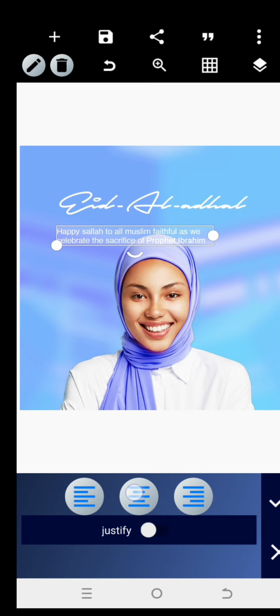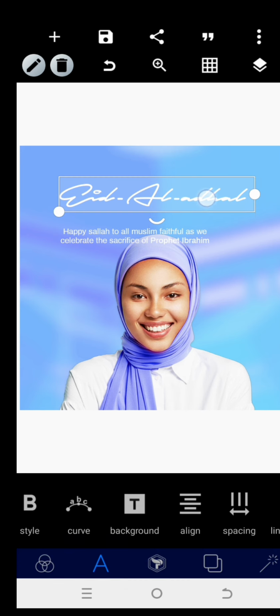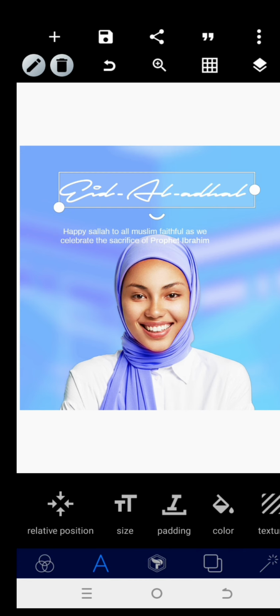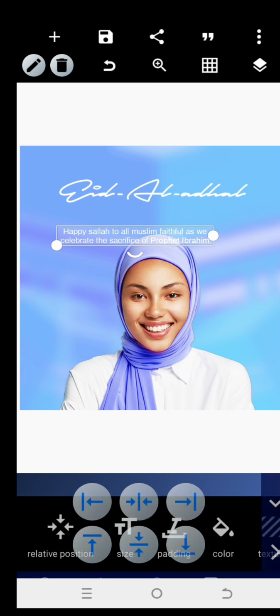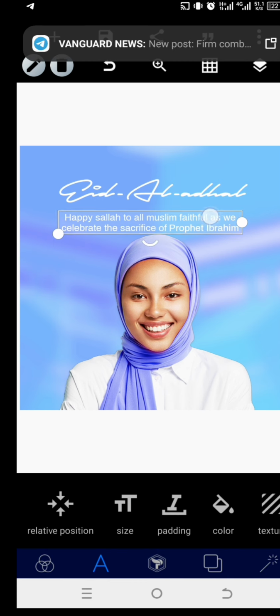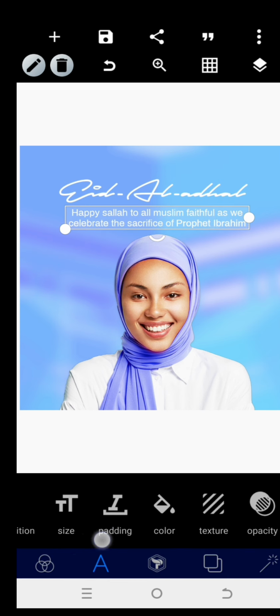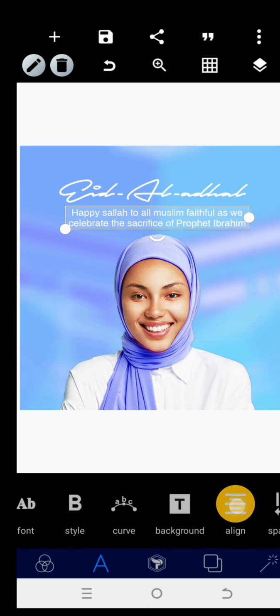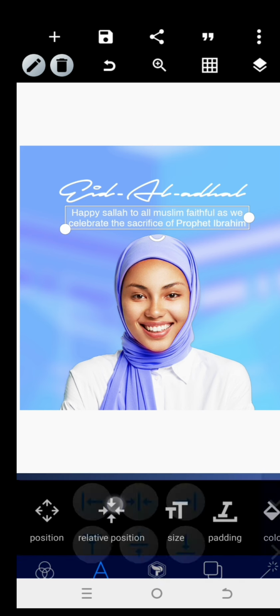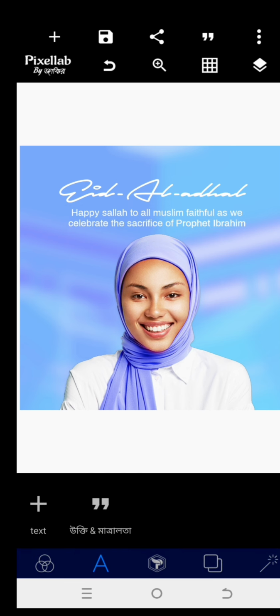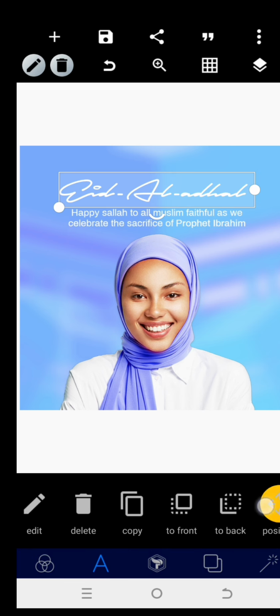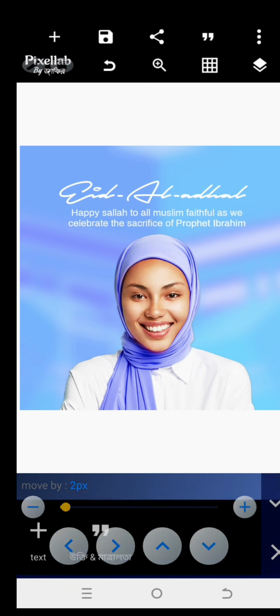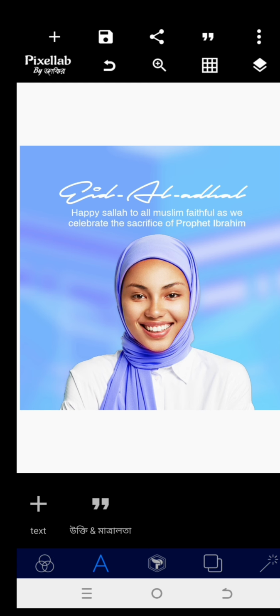Then I will go to align and align to the center. Increase this one up a little bit and position it well. Increase this one a little bit, have it positioned here, then go to align and align to the center. Then go to the relative position to position it perfectly. You can shift this a little bit down here and we are good to go.